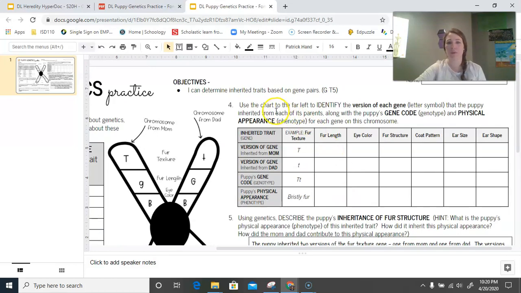So over here it says, use the chart to the far left to identify the version of each gene or letter symbol. So versions of genes are represented by letter symbols, and it might even help you to have your heredity flip notes close by while you're working on this today. So which versions of the genes or letter symbols did the puppy inherit from each of its parents, along with the puppy's gene code and its physical appearance for each gene on the chromosome.